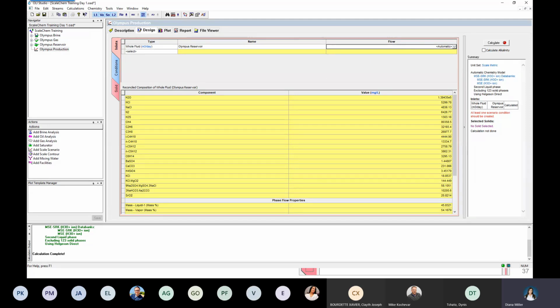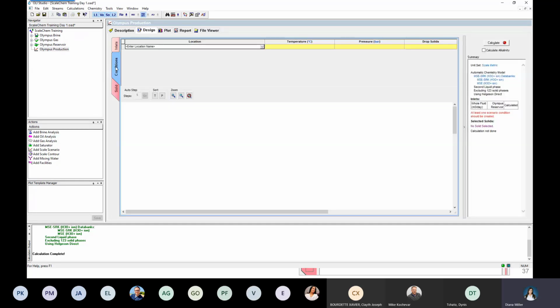Okay, the next step is to go to the conditions tab. We're going to click on the blue tab, conditions. And what do we do here? In here, we are going to set the production locations. Under the location column you'll see a drop-down arrow, and here is where you're going to click to select the names of the locations that you want to study.